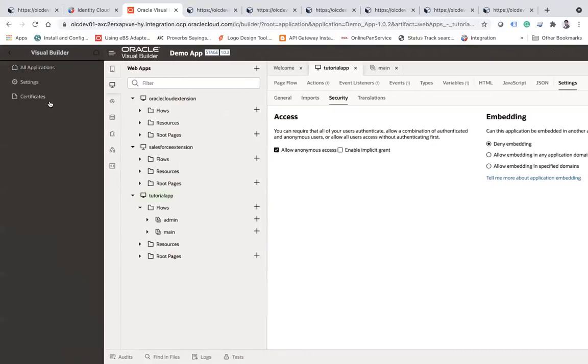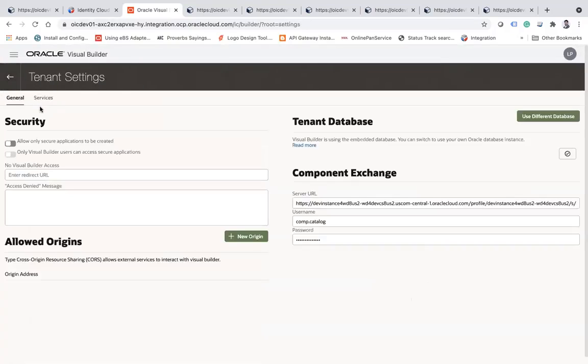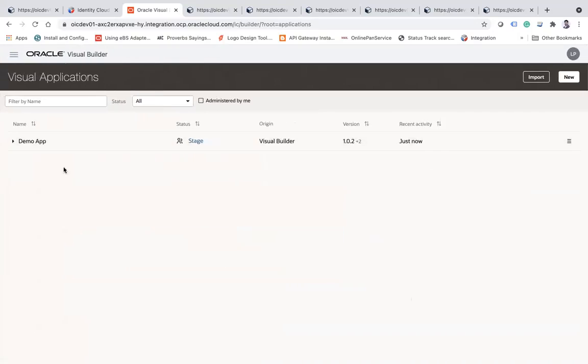But make sure here only this option is disabled. If it is not disabled, then you will not be able to allow anonymous access for your application. Okay, so this is the stage URL.